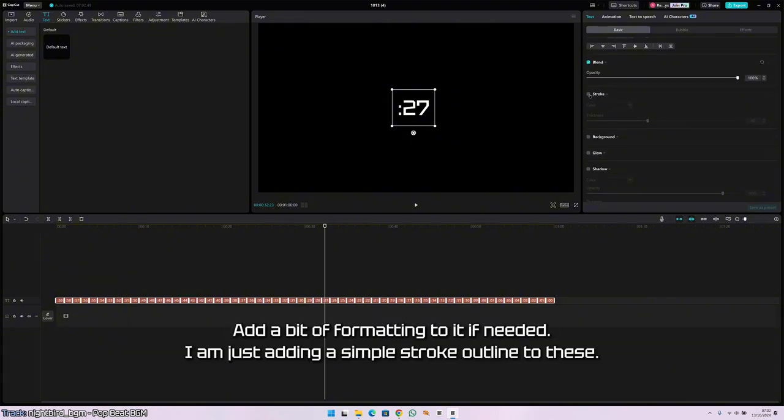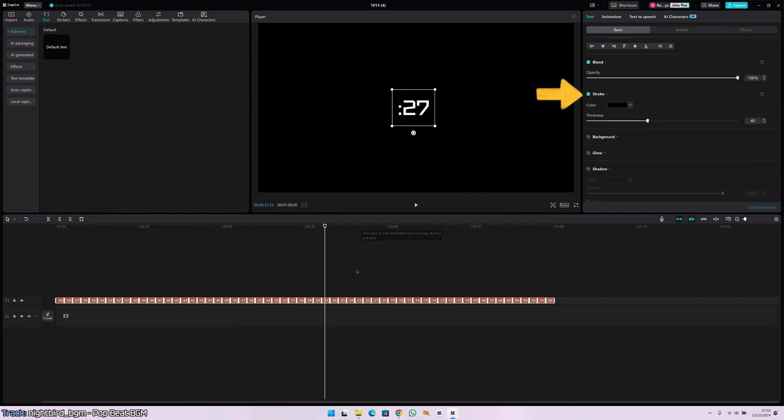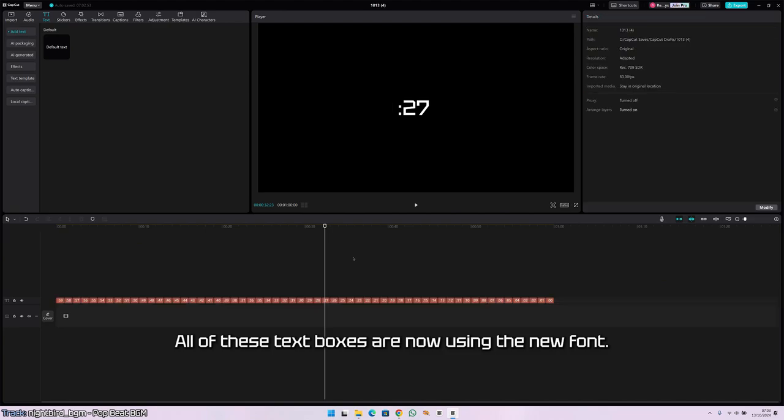Add a bit of formatting to it if needed. I'm just adding a simple stroke outline to these. All of these text boxes are now using the new font.